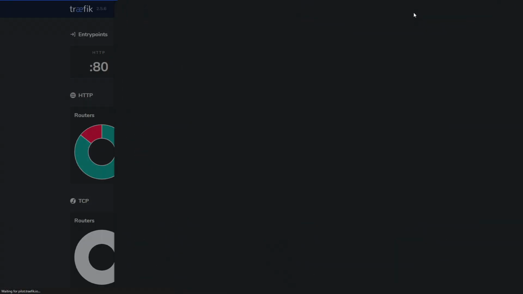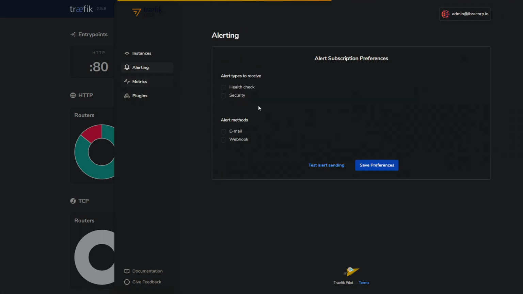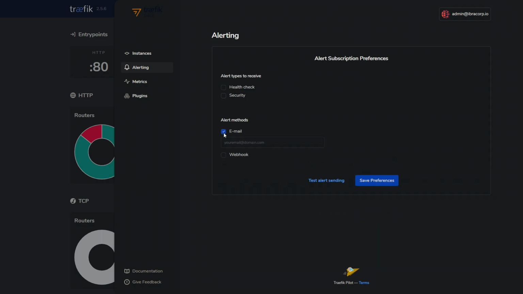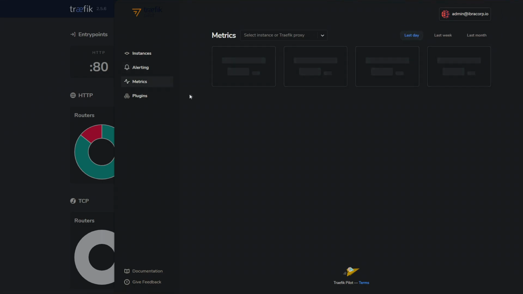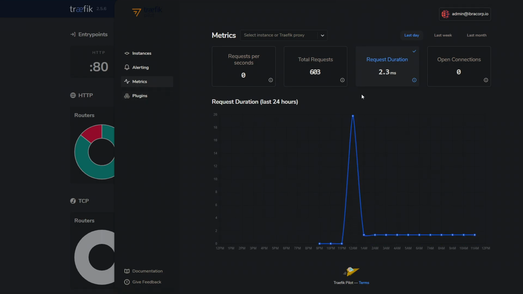If I just click on it now, our instance is now synchronizing to Traefik Pilot, which is based in the cloud. So in here, we're actually getting metrics now. If we go to alerts, we can configure it to alert us when there's health or security issues and how we want it to alert us. So we can configure webhooks or an email. You can even then go down to the metrics and it will start giving you metrics on what's happening with your network. Now, why would you want to use that?